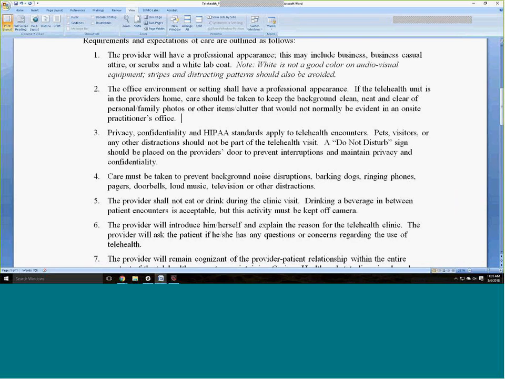As always, privacy, confidentiality, and HIPAA standards apply to telehealth encounters. Pets, visitors, and other distractions should not be part of the telehealth visit. A do not disturb sign should be placed on the provider's door to prevent interruptions and maintain privacy and confidentiality.